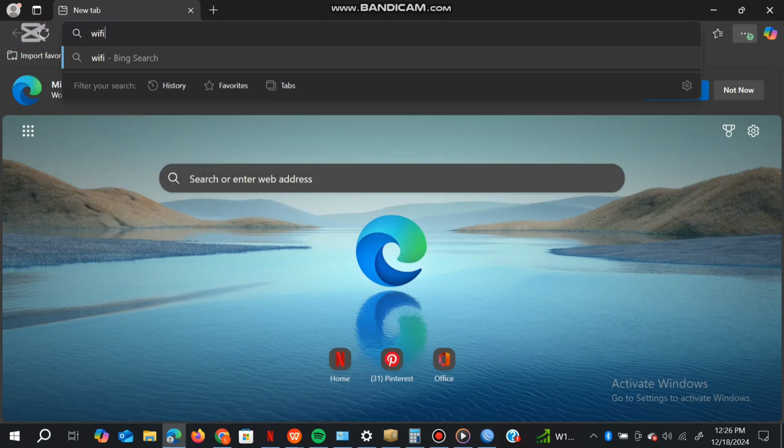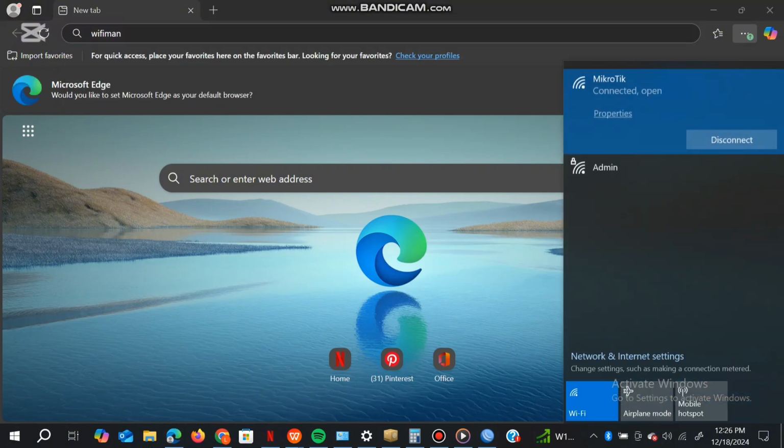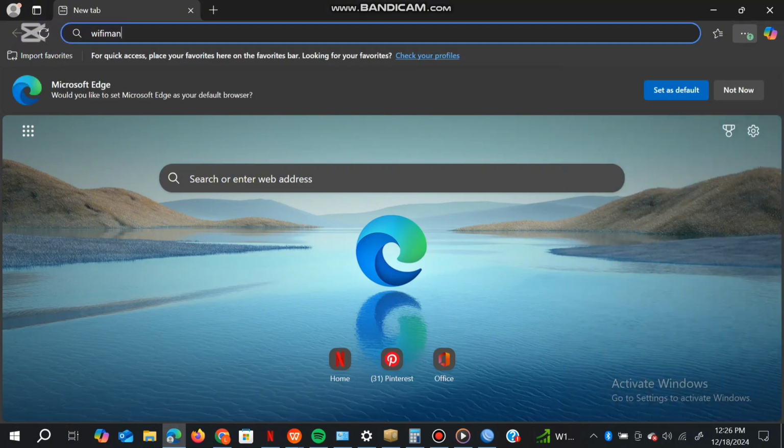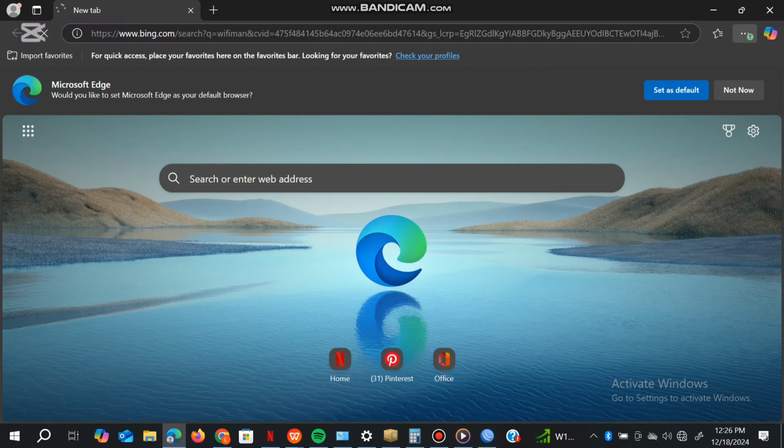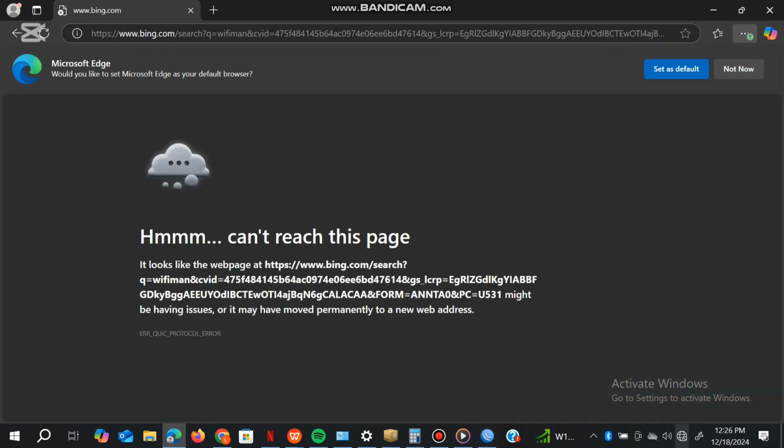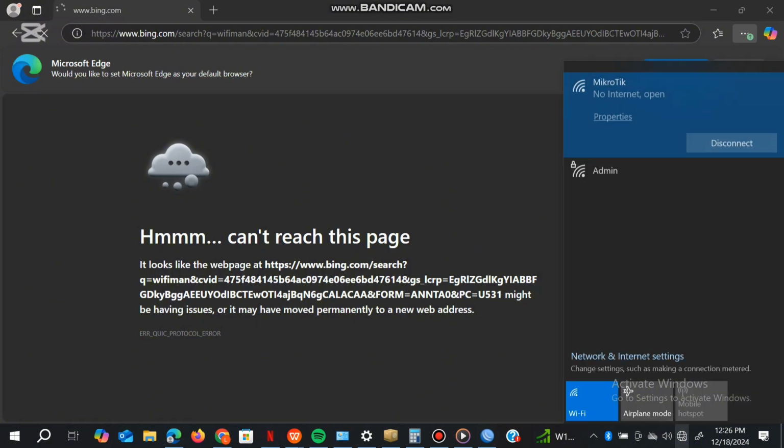Let's try. I really like Wi-Fi Man. It's my speed test website. So now let's use Wi-Fi Man to see if we have internet access. As you can see, we don't even have internet access. It says no internet, and this page can't be reached. So now for us to access the internet, we have to log in. We have been kicked out, so we have to log in again to access the internet.